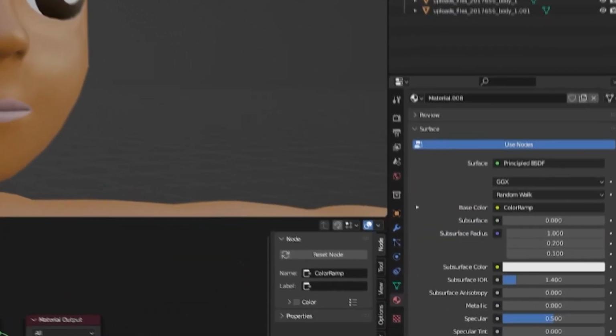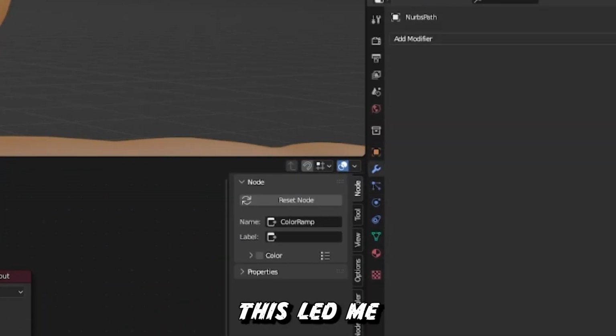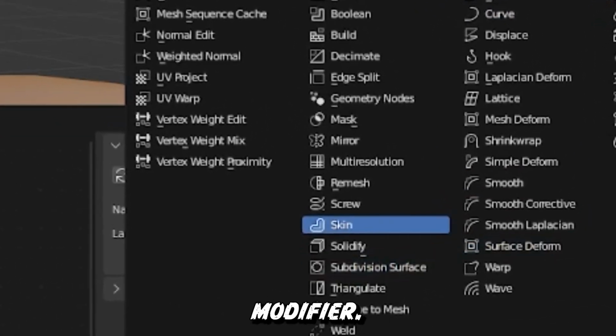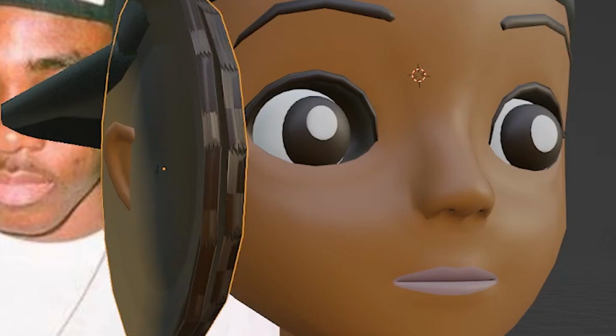So what this led me to do is go to the modifiers tab and go to the screw modifier, and you're just gonna add that in.